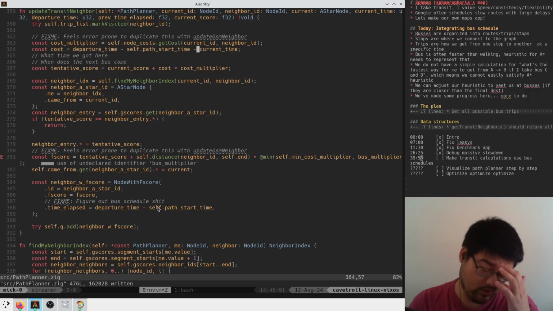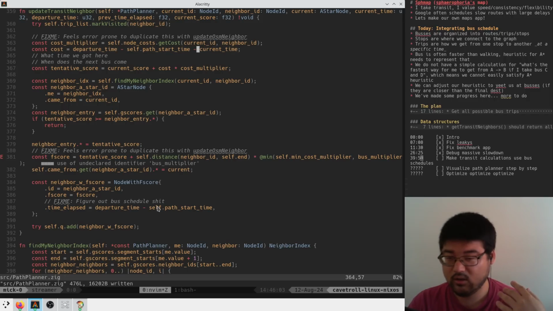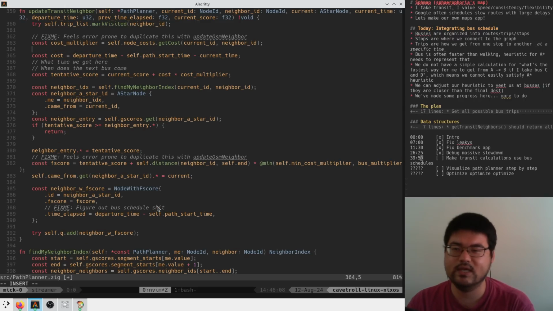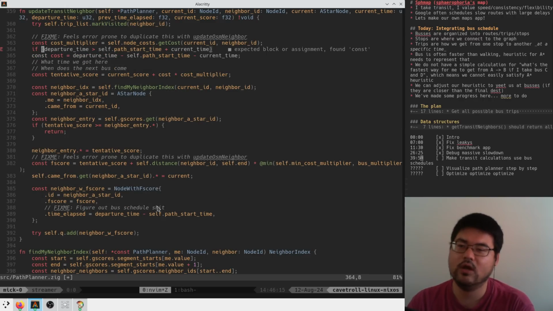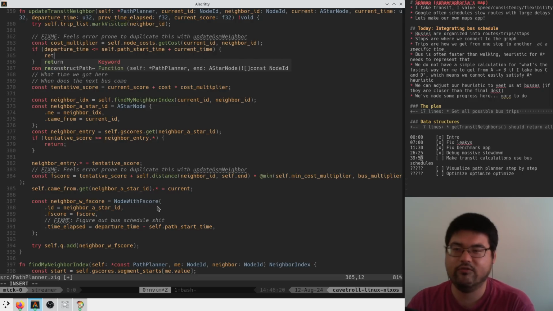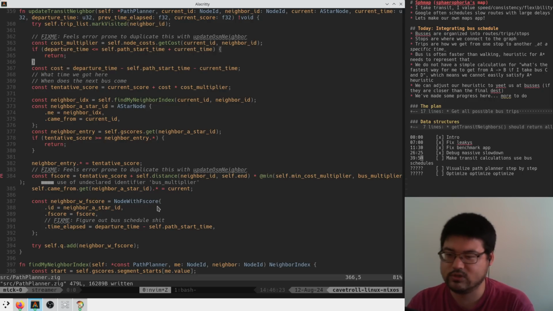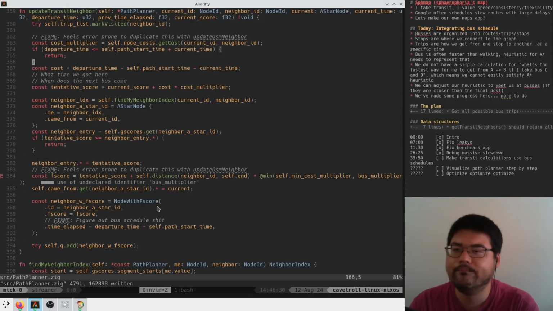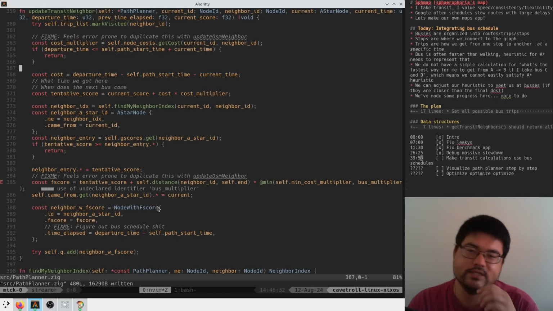Now we have some tricks here where the departure time might be before this thing. So we can say if departure time is greater than path start time plus current time, I guess if it's less than that, we just say forget it. We're not going to use this thing. So we don't have to calculate any scores. We don't have to queue it. We just say forget this neighbor, we don't want him. Which I think makes sense.